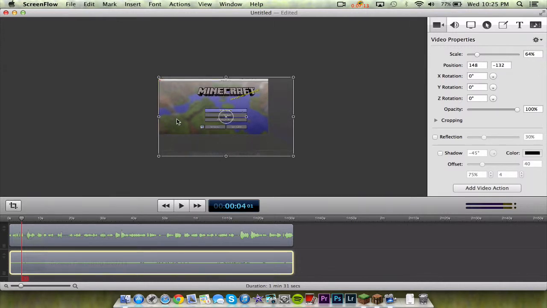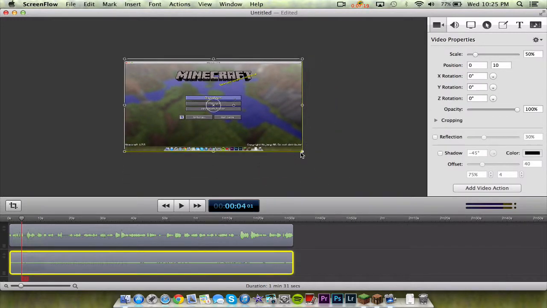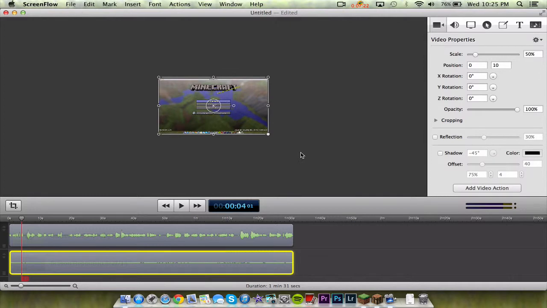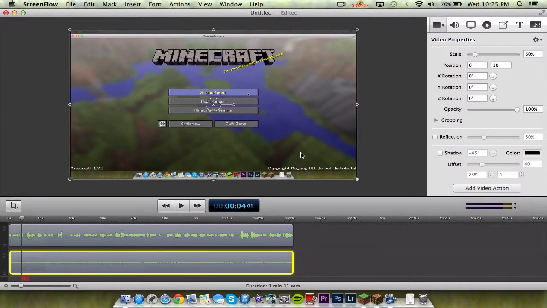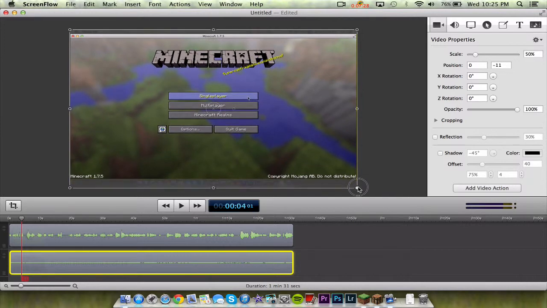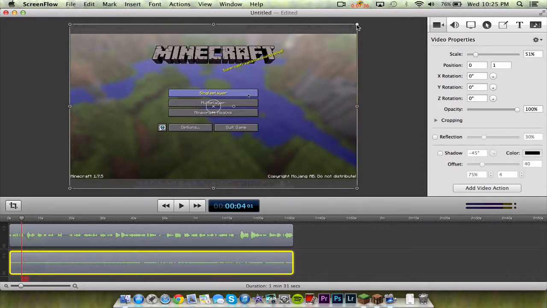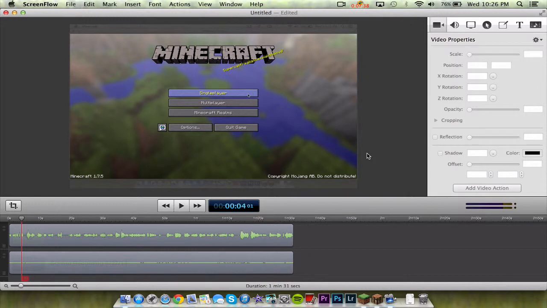And for this, you're going to want to be as precise as you can, but it's really not that hard. Once it gets really small, use your mouse wheel or the scroll function on your trackpad to stretch the video clip so it fits this display. You're going to want to take out that little top bar like that. And there you go. That is Minecraft in 720p.